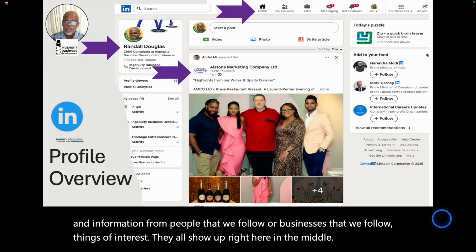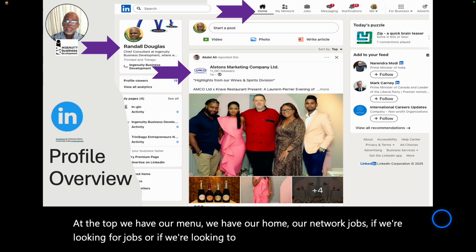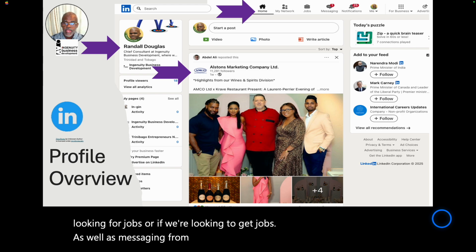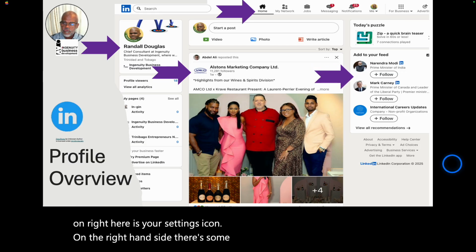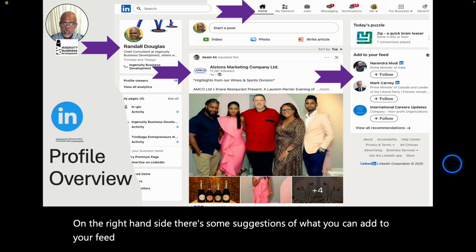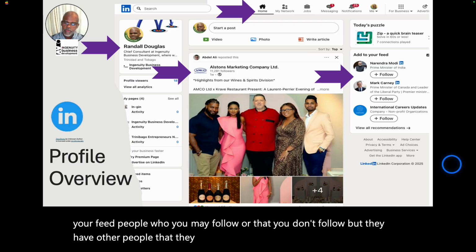At the top, we have our menu where we have our home, our network, jobs if we're looking for jobs or if we're looking to get jobs, as well as messaging from people, notifications, and your settings. That little icon right here is your settings icon. On the right hand side, there are some suggestions of what you can add to your feed, people who you may follow or that you don't follow, but they have other people that they follow. It's going to show up here, and things you can add.